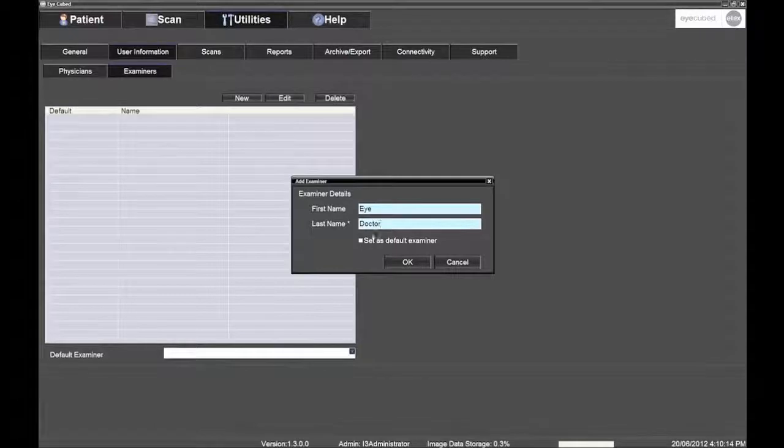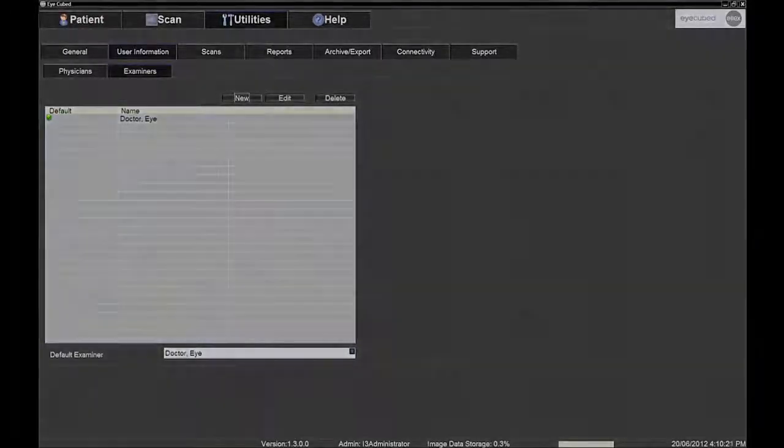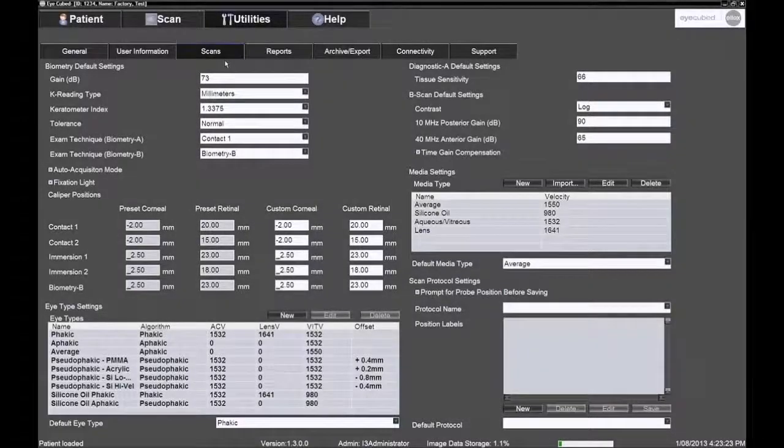Also, make sure that the main user of the Eye Cubed is set as the default examiner. This will save time when creating new patient sessions. Go to the Scans sub-tab to set the default settings for the biometry mode. First, make sure the appropriate K reading type is selected.